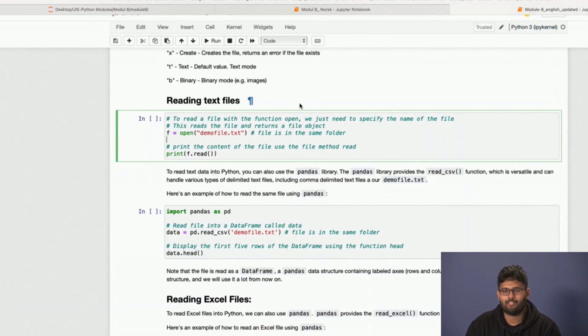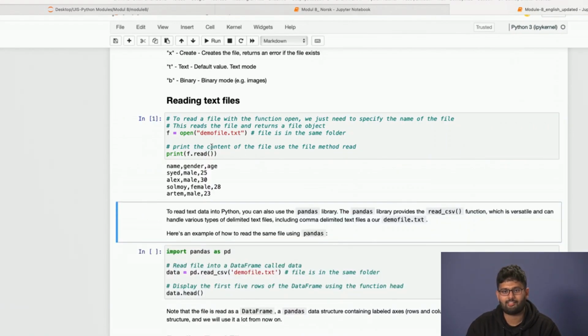Okay, now let's start to read a file. In this first line here, we're trying to read a demo file, which is called demofile.txt. This first line creates a variable and tries to open the text file. We're also trying to print the output from the file that we read. When we run it, you can see that the initial text document that I showed you, which had the name, gender, and age of these different people, has now been imported into the notebook.